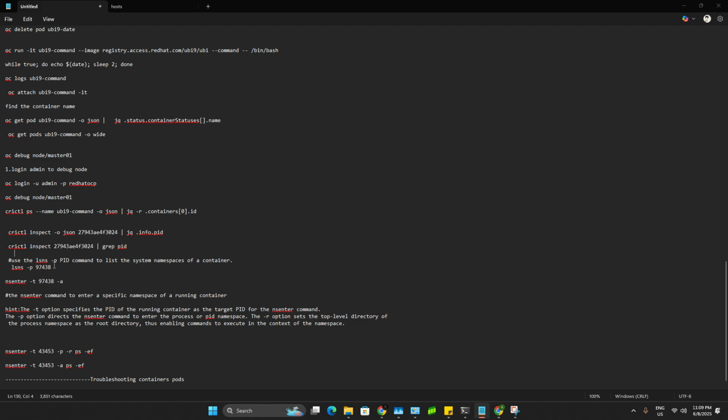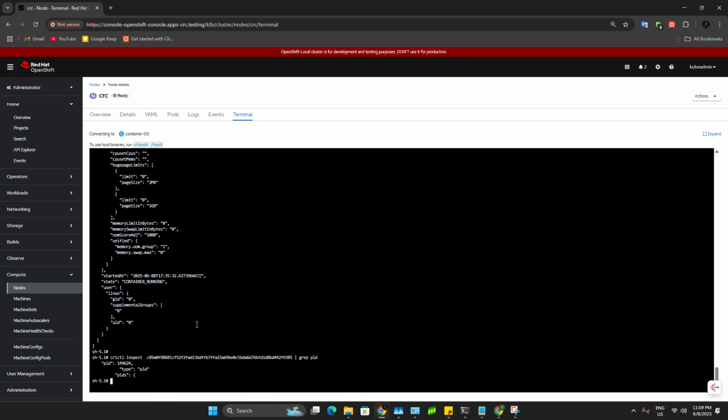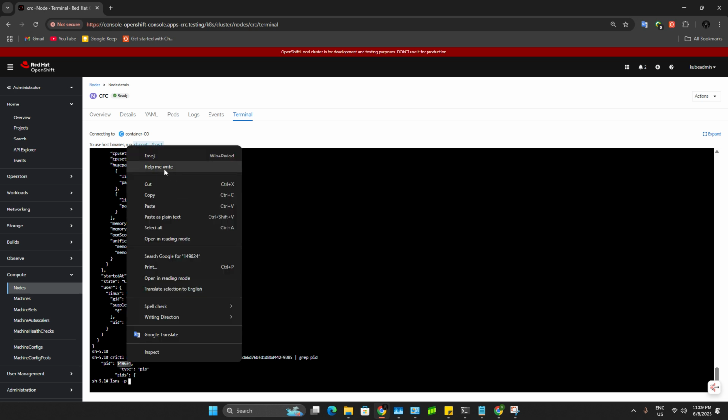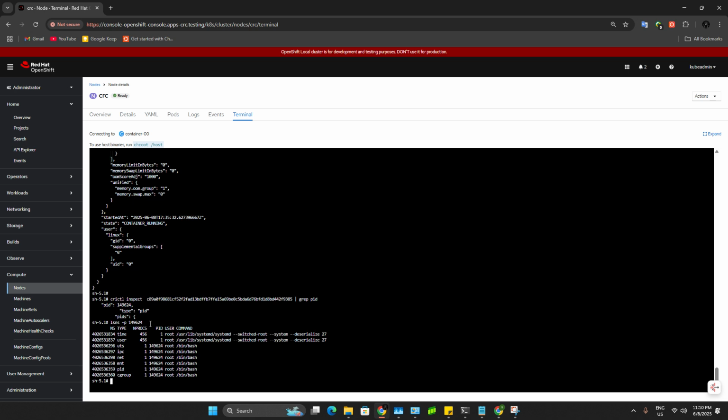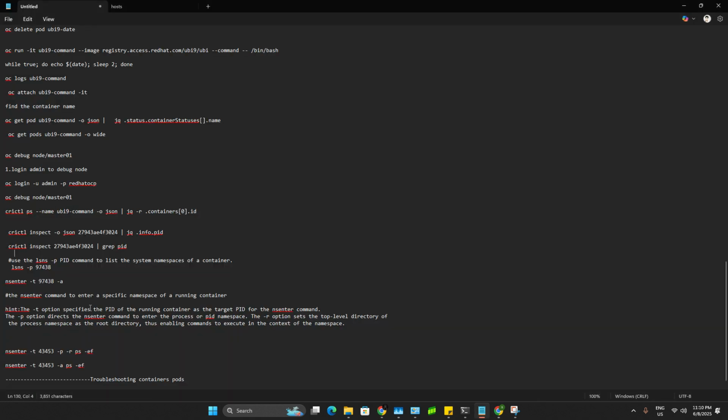Now we want to find the listening ports. lsns -p PID. Right, this many PIDs are there which are running different services, right. And process. So these are the namespaces, right?